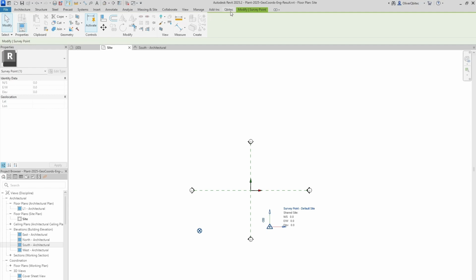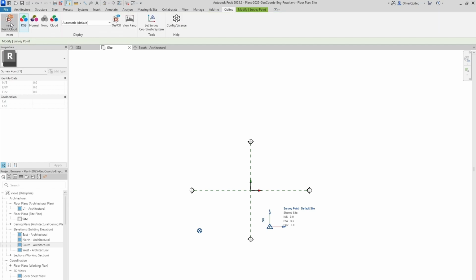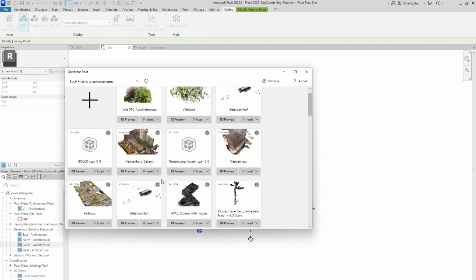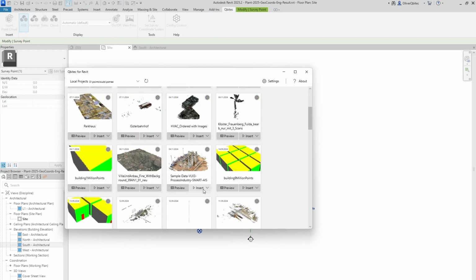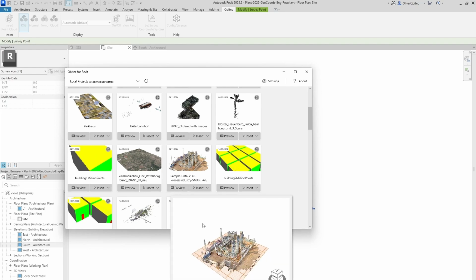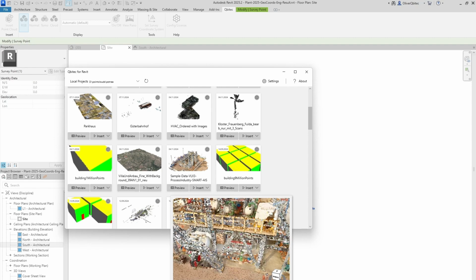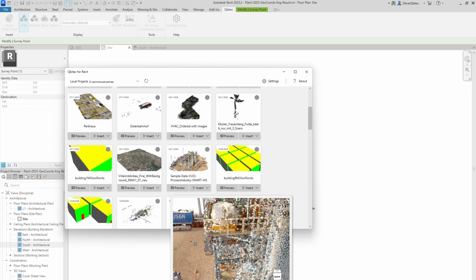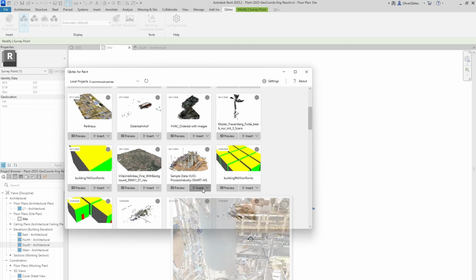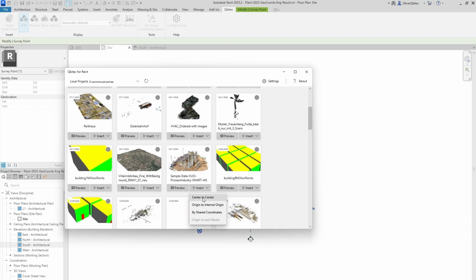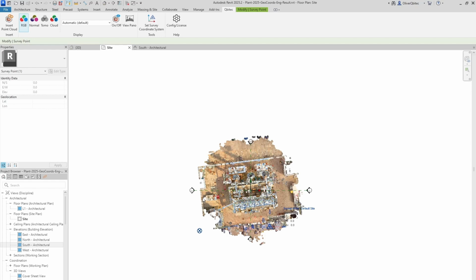Next, I load the point cloud. This cloud has large coordinates. I insert it using the center-to-center method so I can see it clearly. It lands in the middle here.